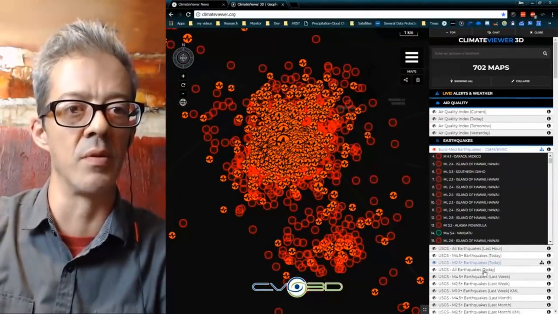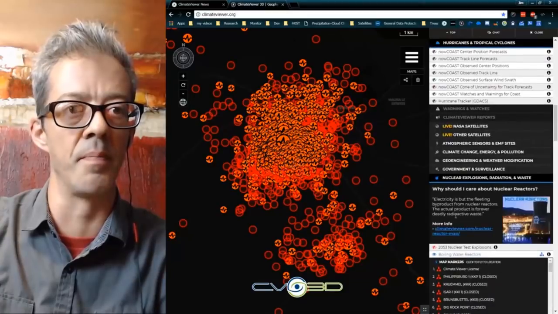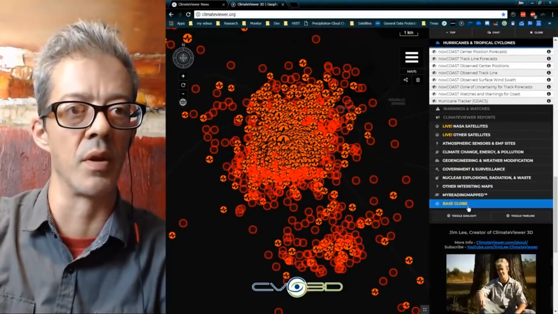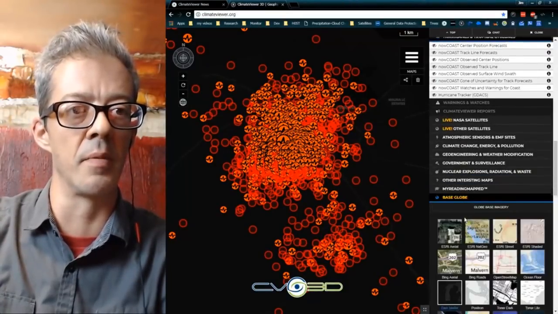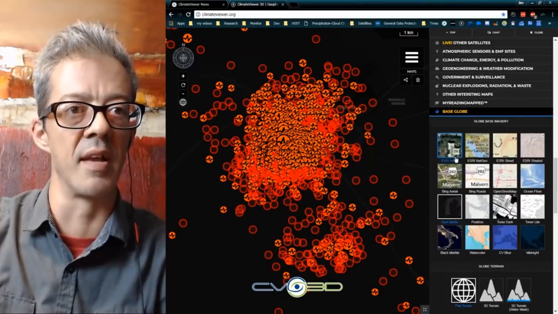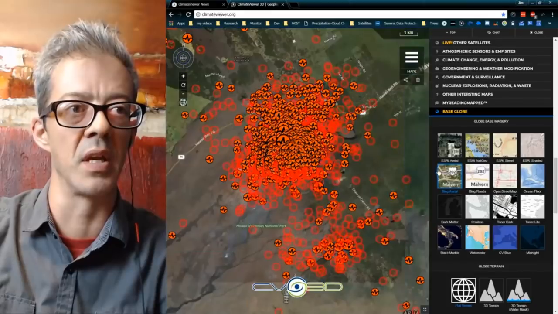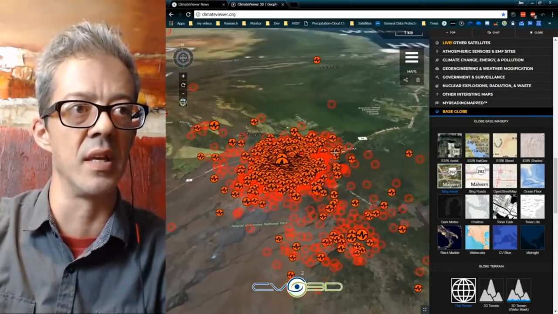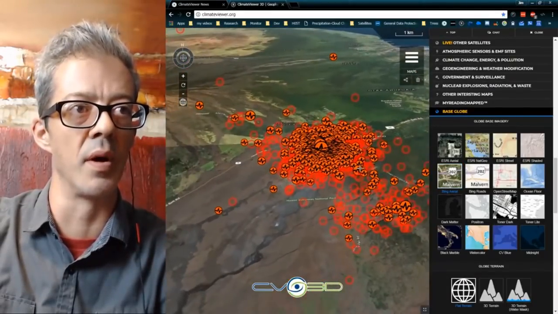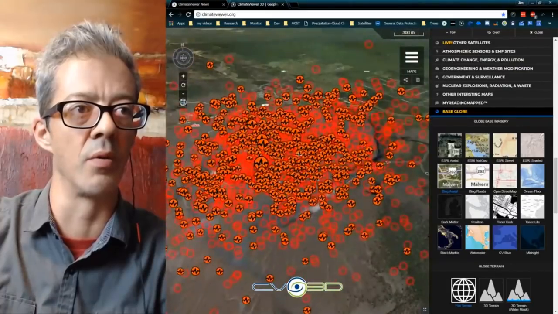So what I'm going to do now is I'm going to scroll down here to the bottom. And to do that, we go to Base Globe. And under Base Globe, you have two different satellite views, ESRI Aerial and Bing Aerial. So I'm going to click on Bing, and we can actually see the satellite view of the Kilauea volcano region right here.